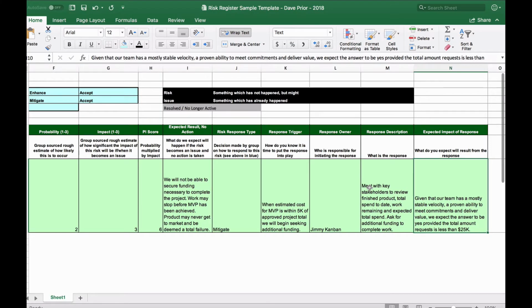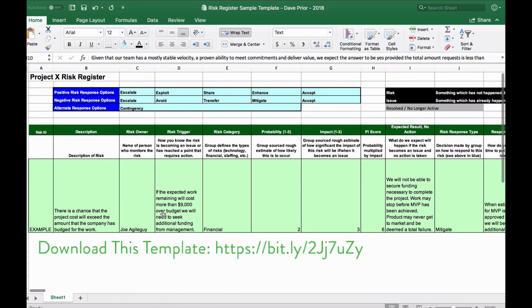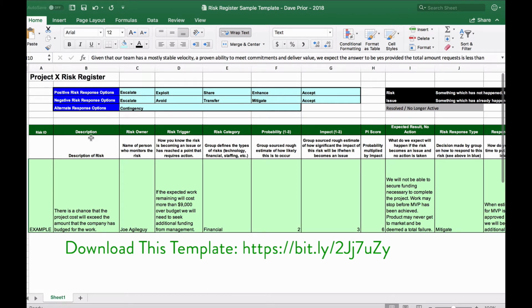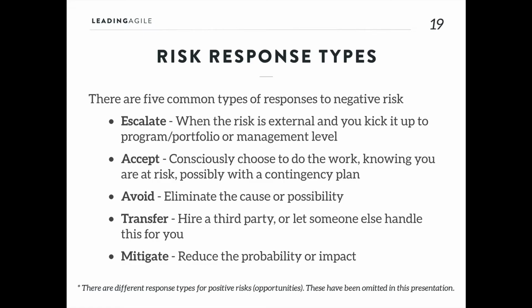So again, you can download this template from the link that's in the slides and change it around however you need. This is a little bit more complex than a lot of people do, but this is what I found to be really helpful. So these are the different risk response types you might want to employ. Escalate, accept, avoid, transfer, or mitigate. We went through them a few minutes ago.